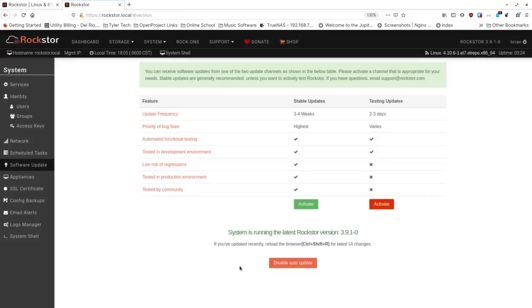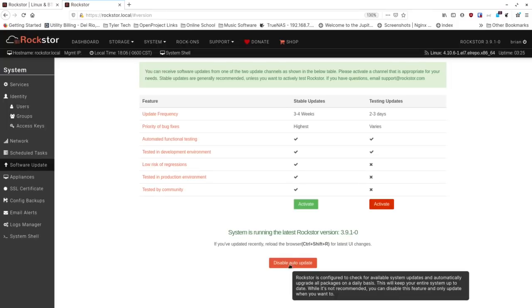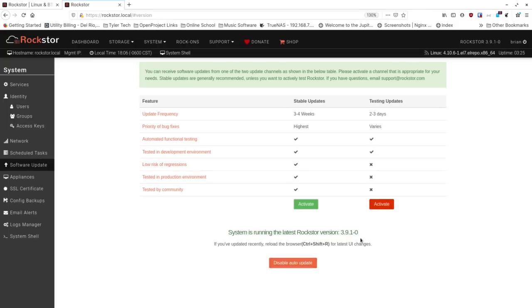I'm going to cancel that. Down here, you'll have something that says enable auto update. So I've already clicked it, so it says disable. So go ahead and do enable auto update. It doesn't do anything when you click that one except just kind of set it up.